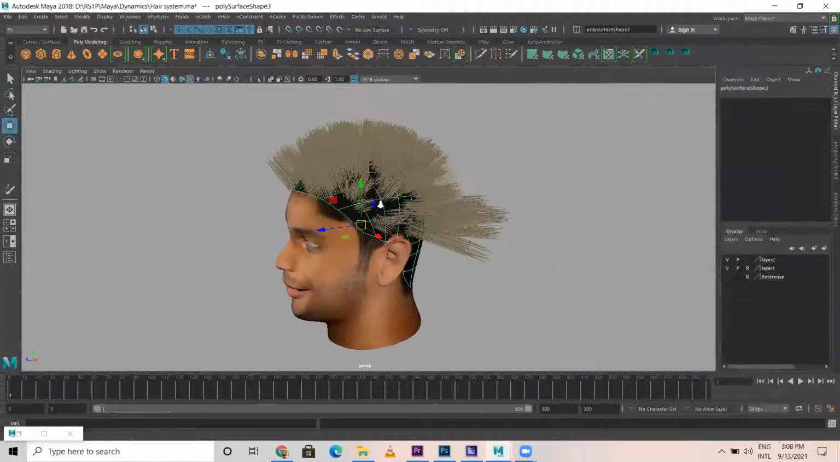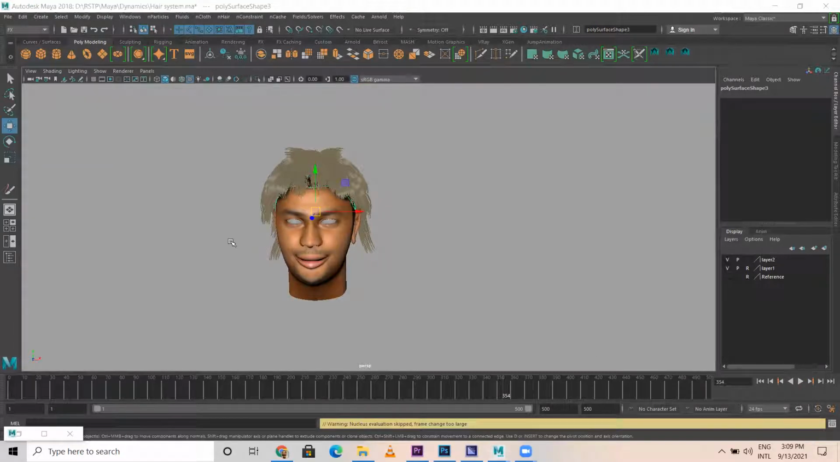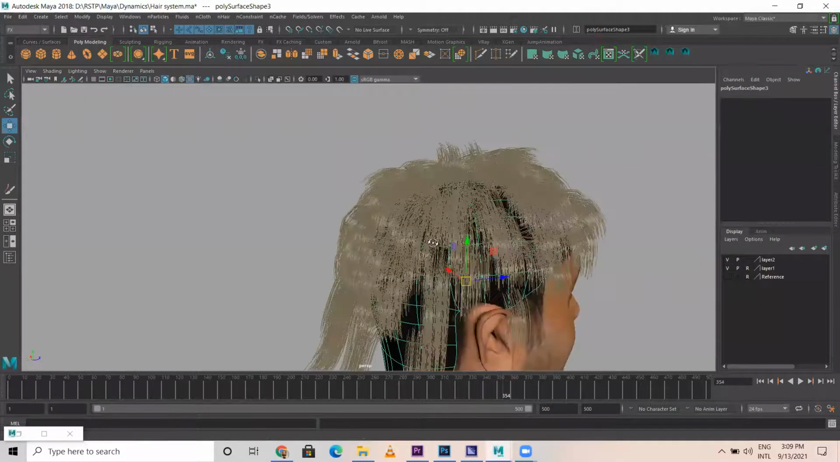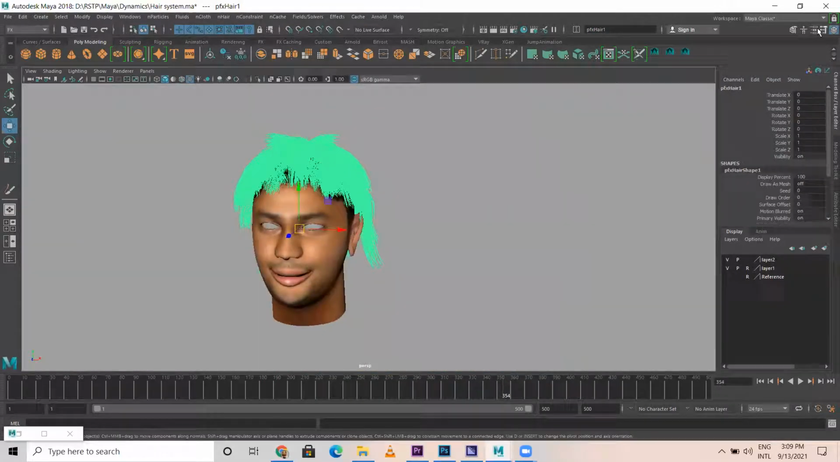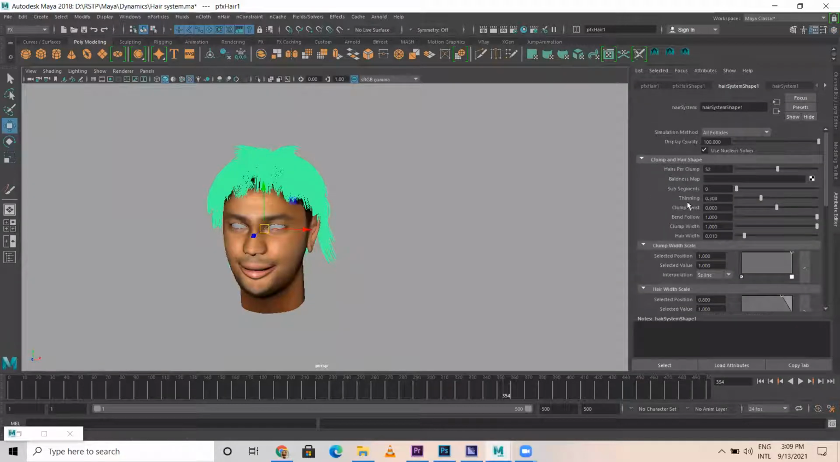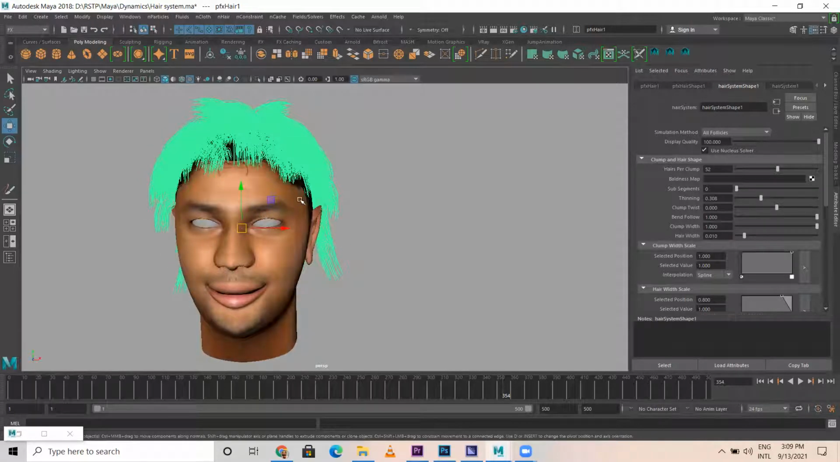Then let me play this. See, the hair part is settling. And I'm going to pause this now, means I'm going to stop it. So in my initial frame, I want the hair to be like this. So my first position, in frame number 1, my hair system has to look like this.